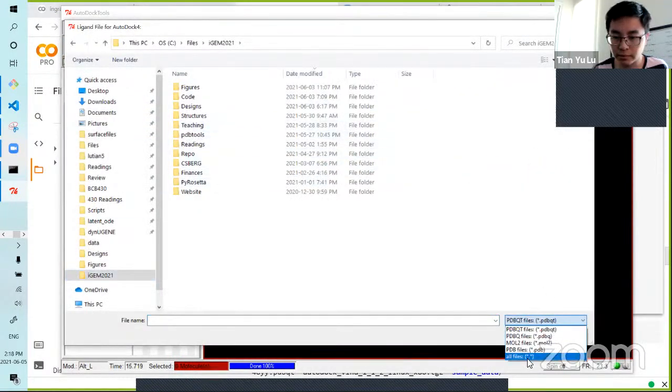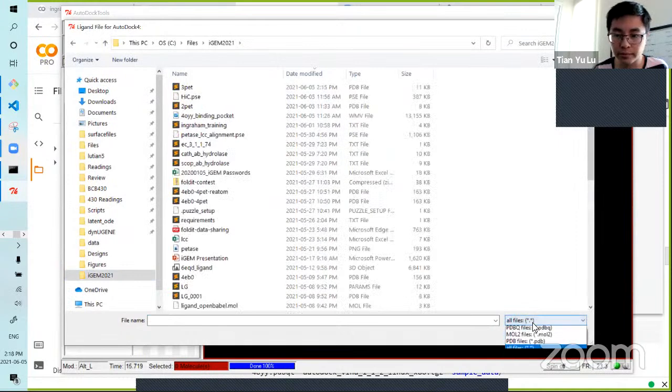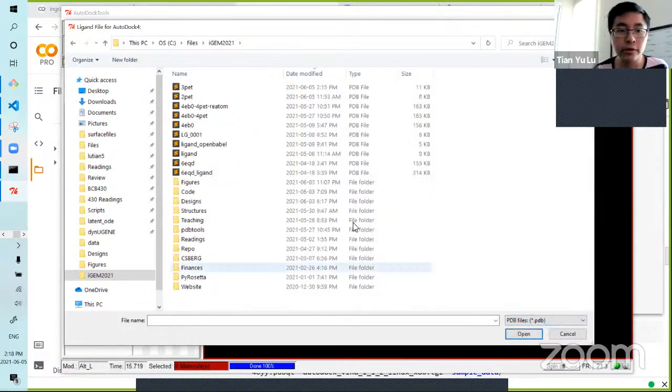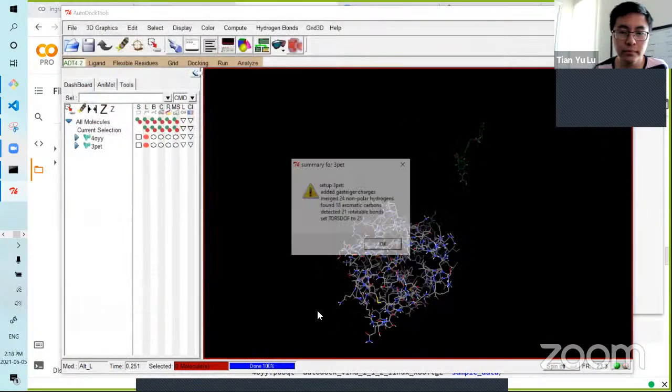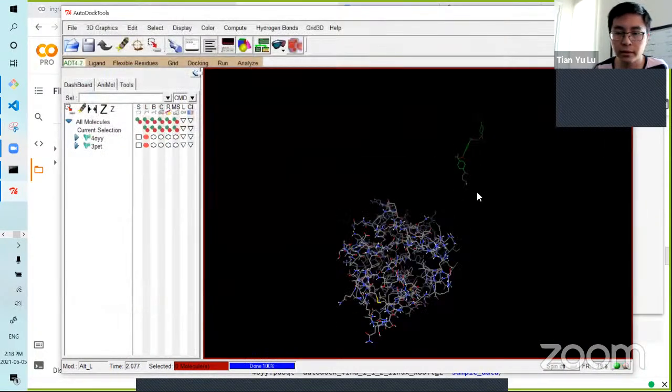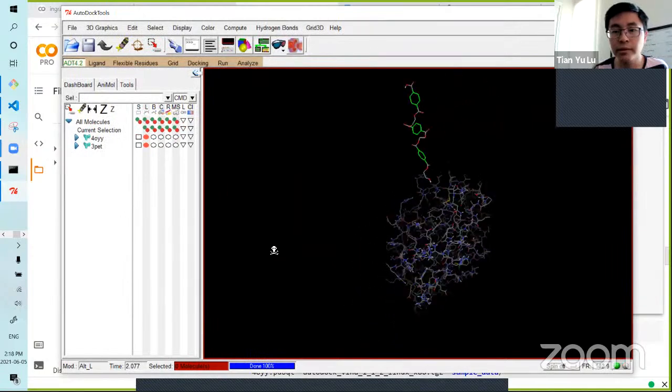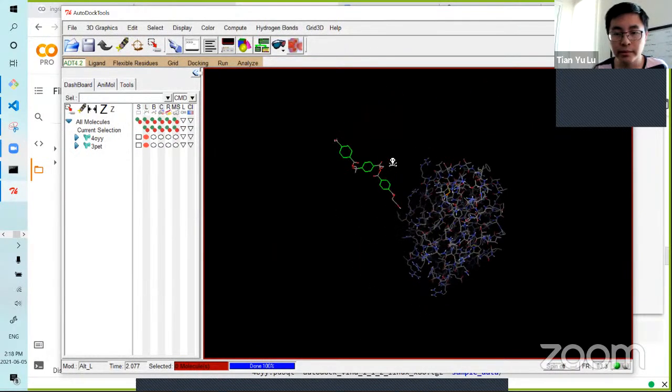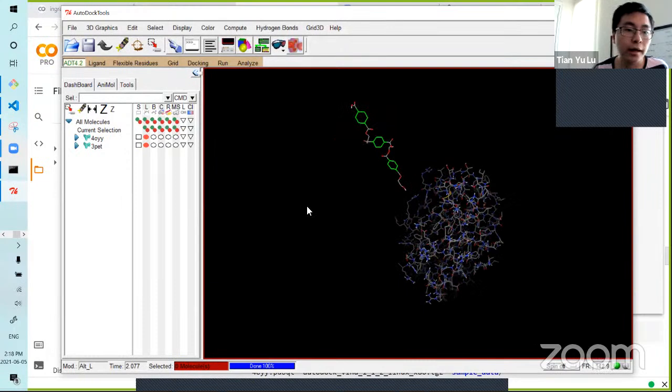And this is the important thing. You can look at all files, or actually PDB files in general. So now you can see the 3-pet. The 3-pet is loaded. You can see it has 3 rings. And let's hide.